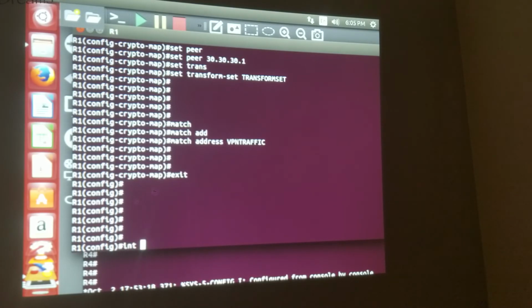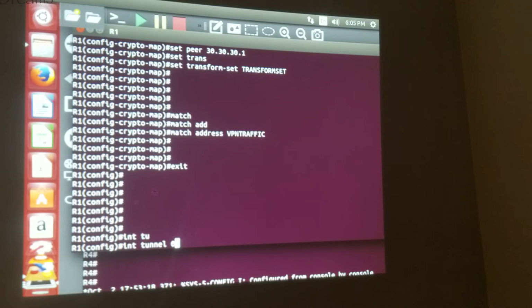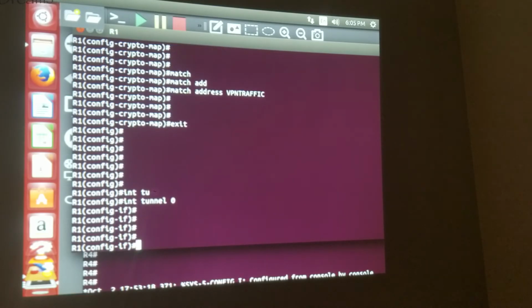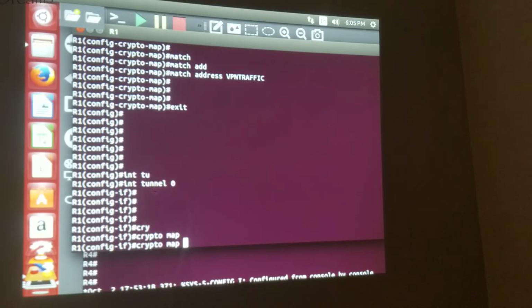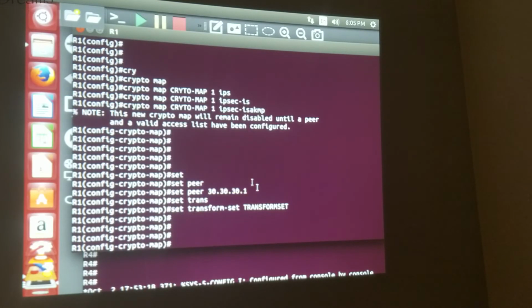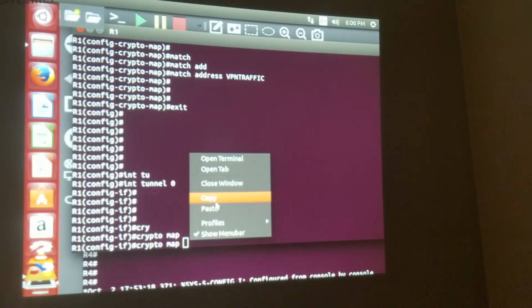So first we would apply it to the tunnel interface, tunnel 0, and we will say crypto map, and we would add the name that we pick for it, which is crypto-map. Copy it and we paste.